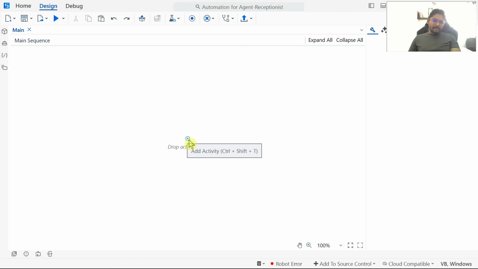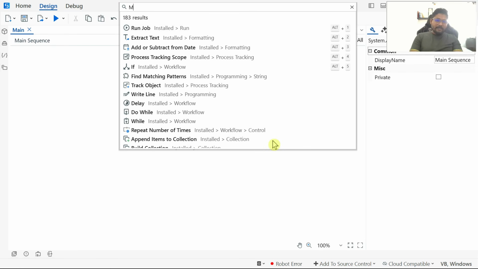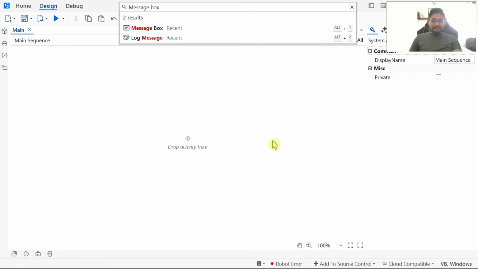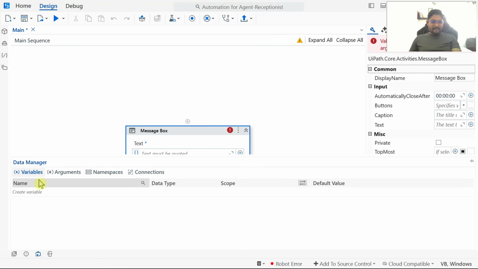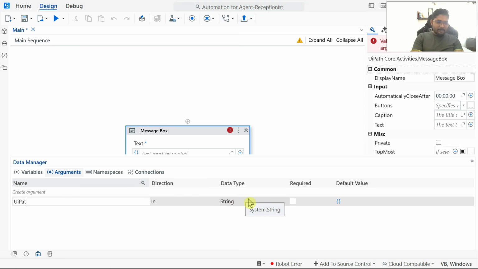Now the very first thing I'll do is simply click on this box and go with a very basic example. I'll use a message box. Now I'll go to the variable panel, click on the data manager. Here I am going to create an argument. The argument I will name UiPath underscore agent input. I'll just copy this. It's an in argument string, so it will take some input from the agent. So I've created UiPath underscore agent input.